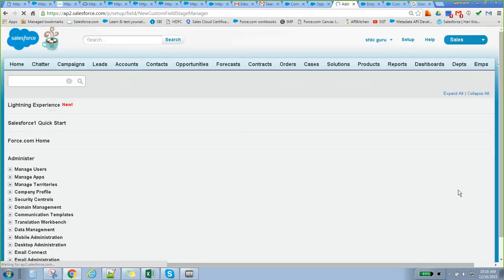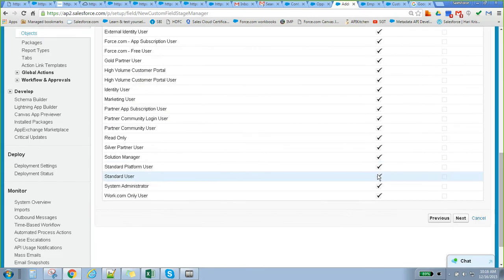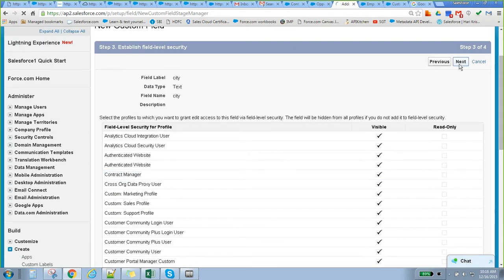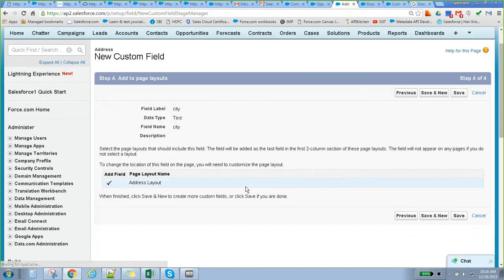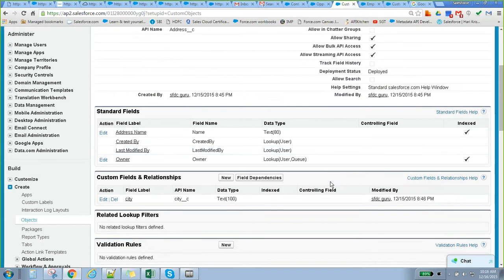Next. Okay, when I click on next, it is visible for all profiles. Next. Okay, save. Correct. So now we have created a save button.